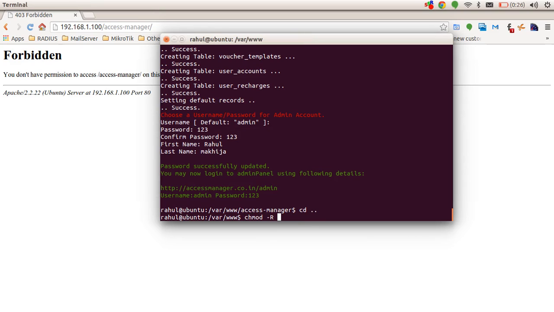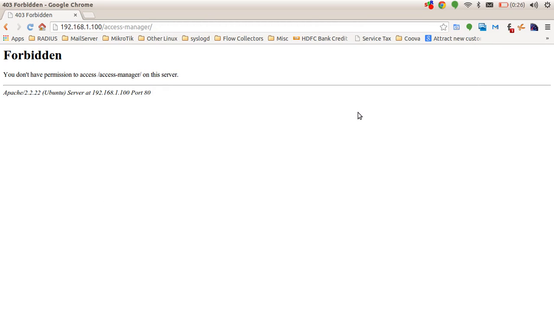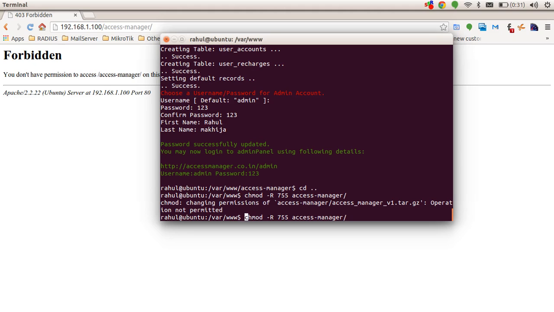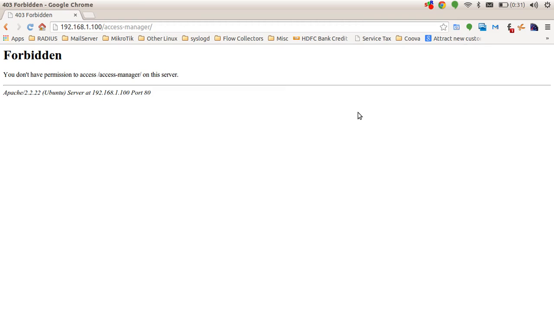chmod -R 755 accessmanager. You see this forbidden error when the web server user does not have sufficient permission to access these files. So this chmod command will apply 755, which includes execution permission, on this folder recursively, including its subfolders and files and all of them. Oh my, sudo. Okay, that's it. Now it should work.